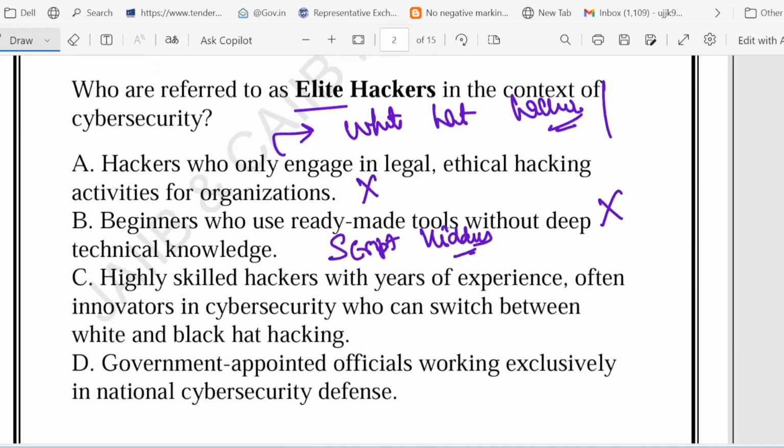Option C, highly skilled hacker with years of experience, often innovator in cybersecurity, who can switch between white and black hat hacking. Yes, this is the correct one. This describes the elite hacking. The question is about the elite hacking, and this is what elite hacking is all about. They are the Einstein of the hacking world, extremely talented, extremely experienced. They don't use existing tools. They actually create new hacking techniques. They create new hacking tools. For example, they might discover a weakness in brand new software before even the company notices it.